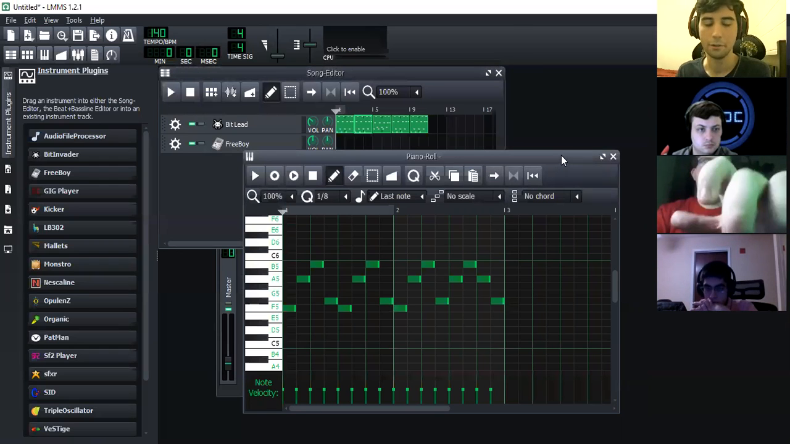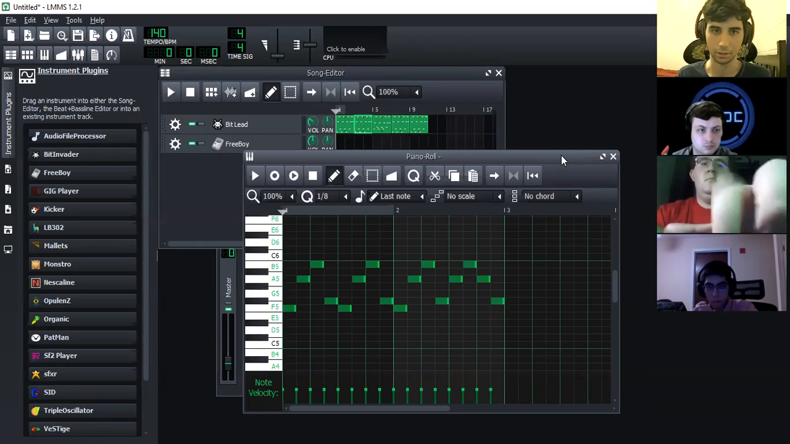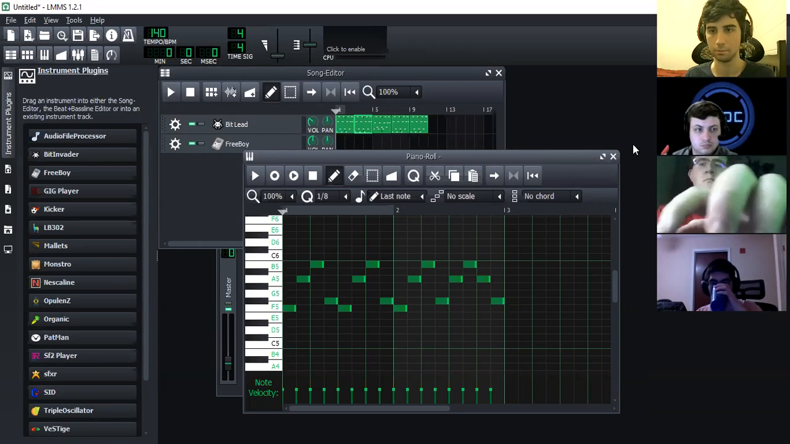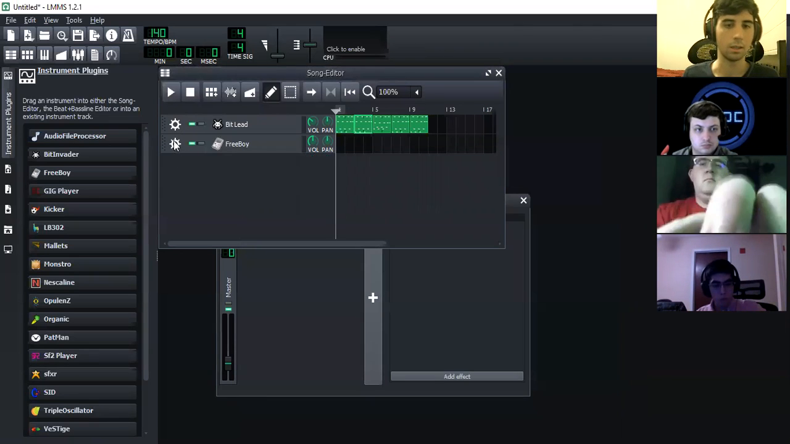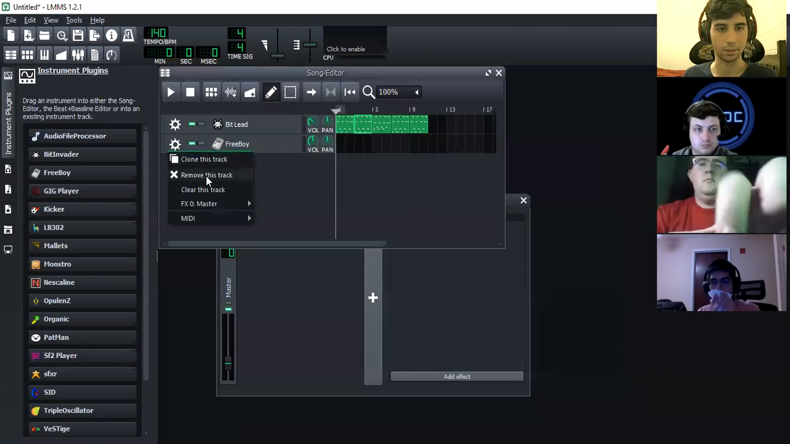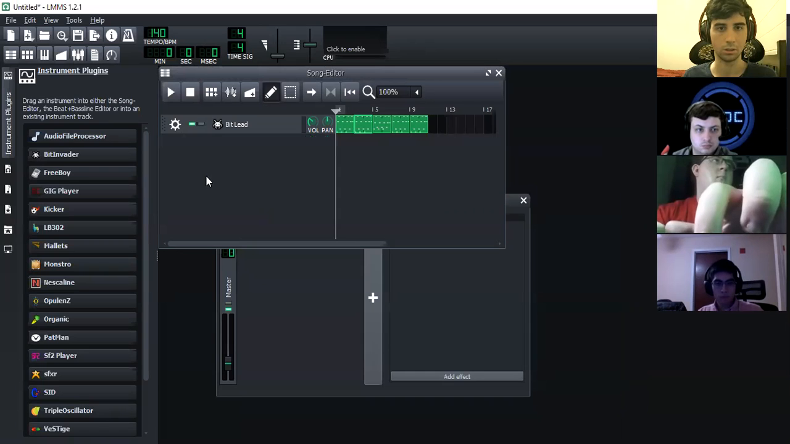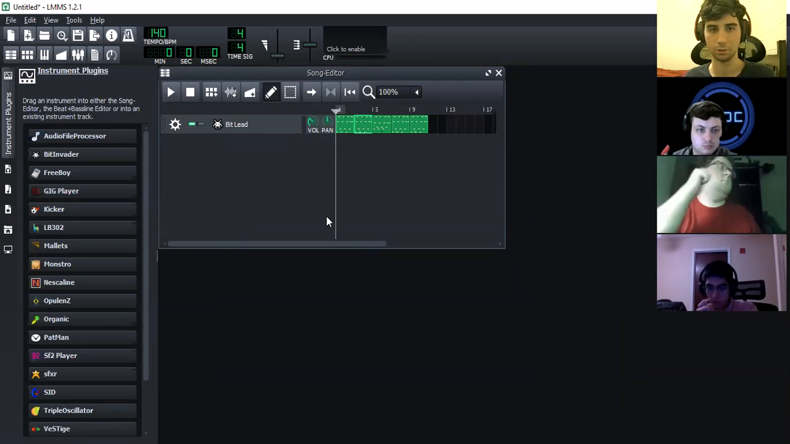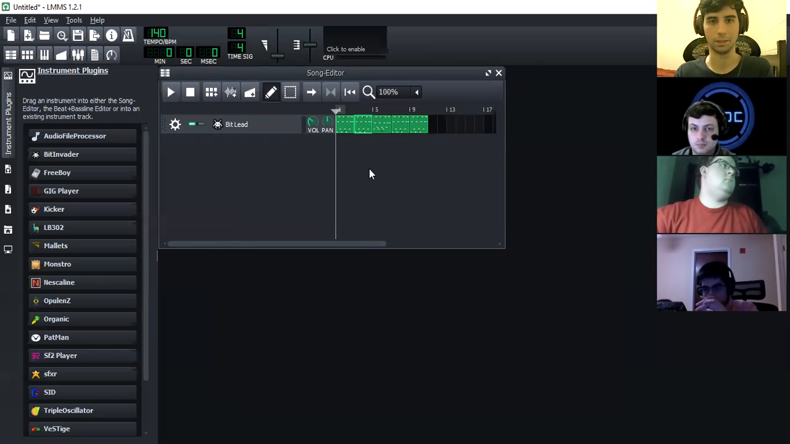So for the most part, that's how piano roll works in LMMS. I'll delete this for now, because for stuff like percussion, or first, does anyone have any questions about the piano roll or anything related to what I just went over about the song editor?